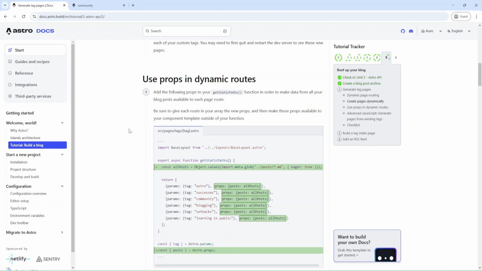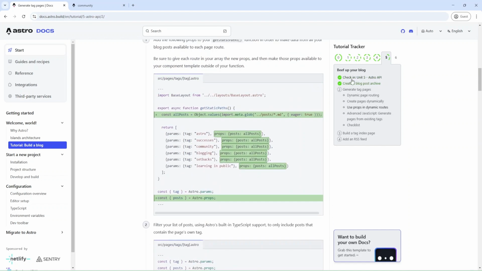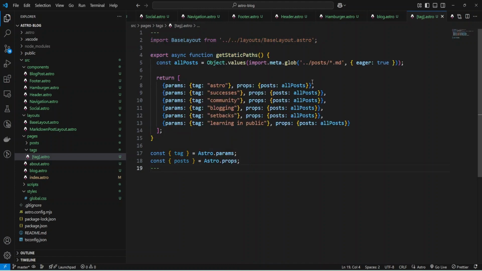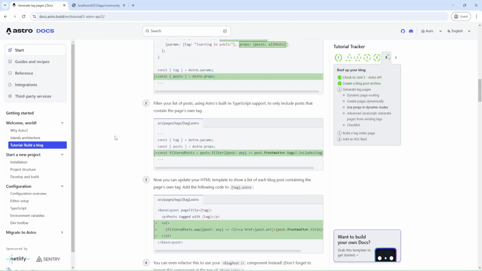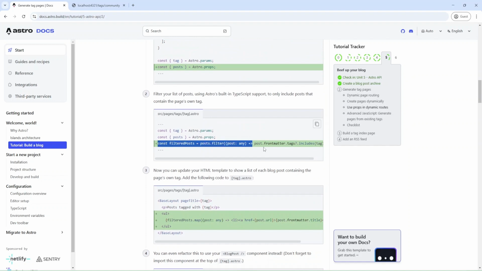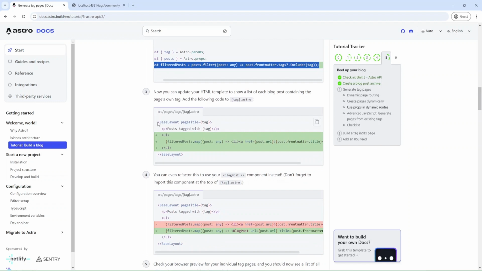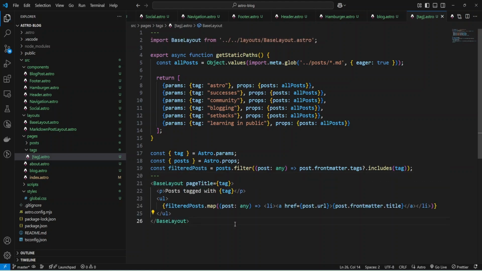Okay, and now they propose to use props in dynamic routes. Okay, and I'll just copy this code and provide it here. Okay, and let me refresh. And probably we need to add something here. Okay, we'll copy this and paste it here. And also we'll add the base layout and we'll provide it here.